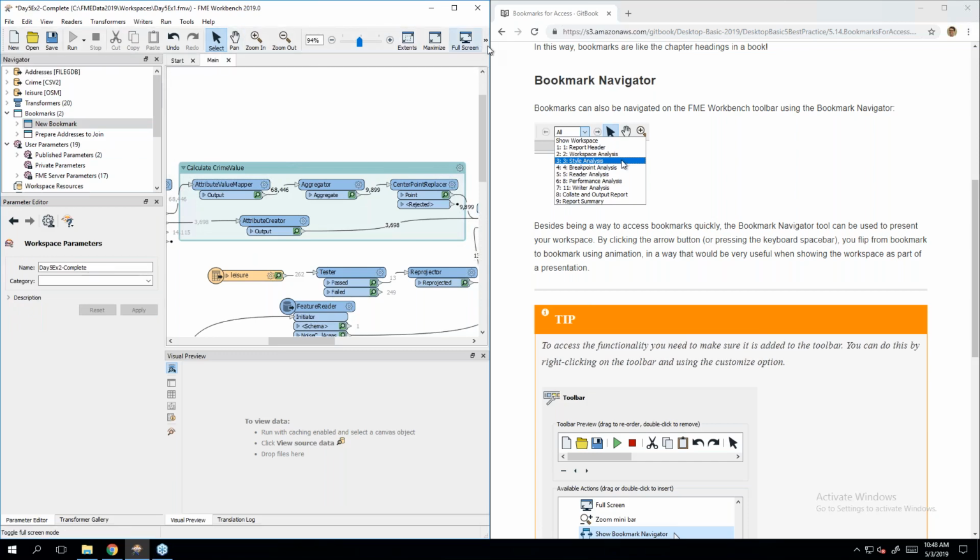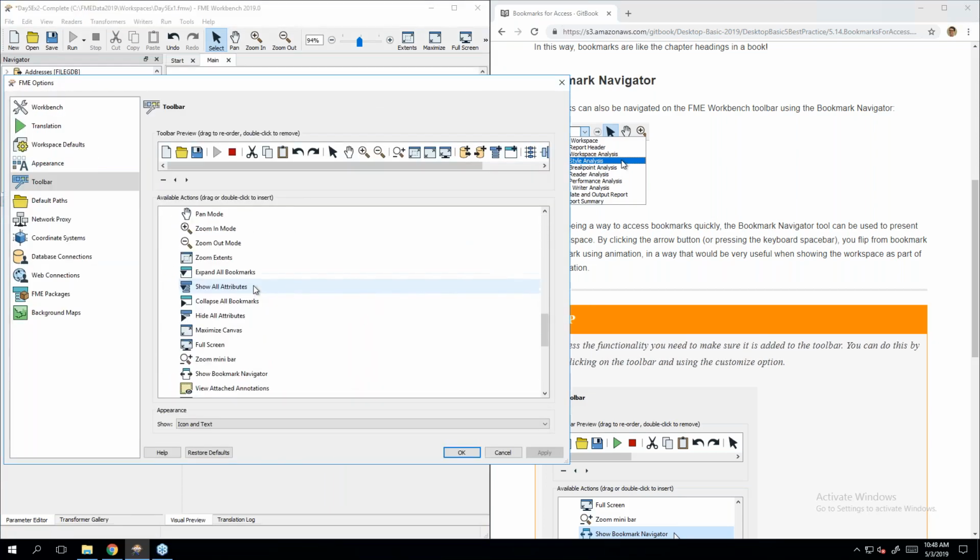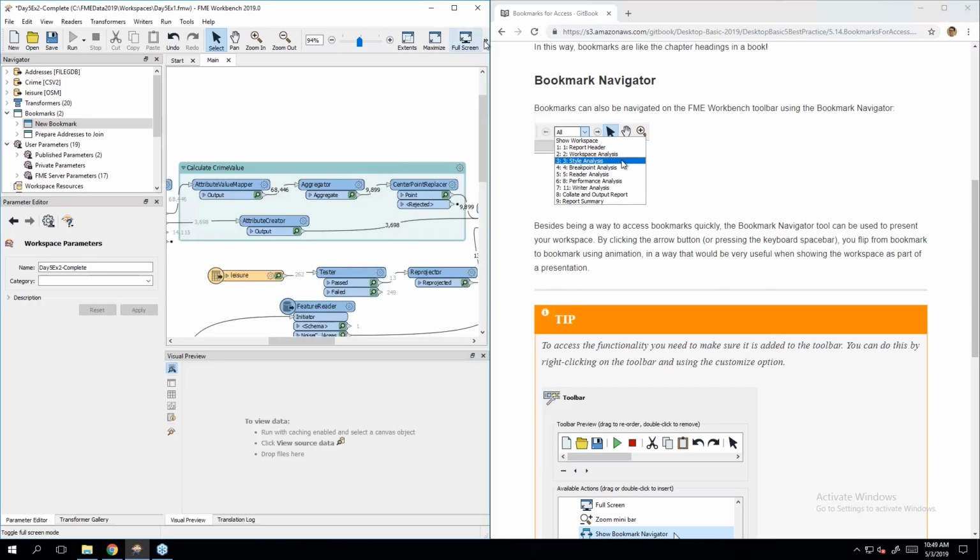By default, it doesn't show up in your toolbar. You can add it by right-clicking and going to Customize Toolbar, and then finding it on here. Let's see if I can find it. So it looks like this. It says Show Bookmark Navigator. I'm just going to pop that in after the Add Bookmark button on my toolbar. You can just click and drag to add or remove things from your toolbar. And when that's added, now you see I have that here.